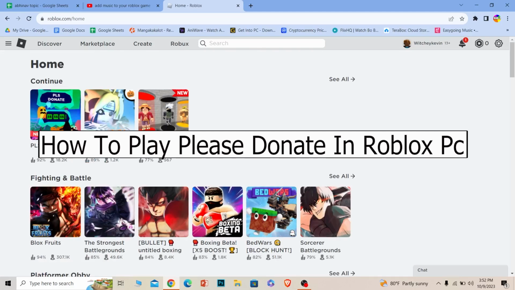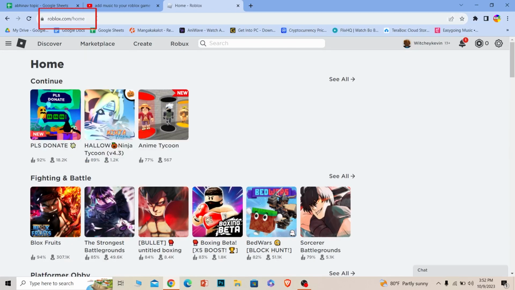Today I'll be teaching you guys how you can play Please Donate Roblox on PC. So I went to roblox.com, which is the official website of Roblox, but you can also play this using the downloaded app version. The interface is going to be the same, so don't worry about it.